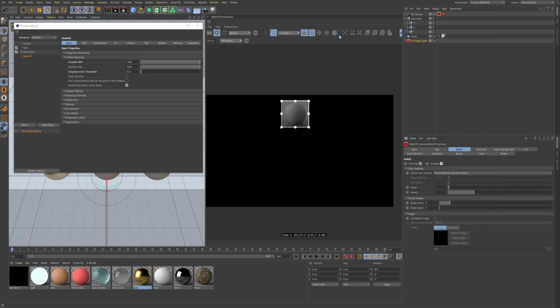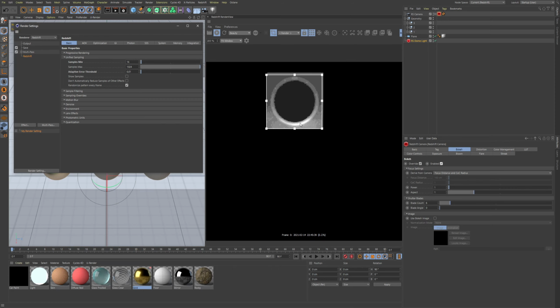1024 seems to do the trick, and then again, check if samples are fine. And go down on this. Could still use some more samples in this area.